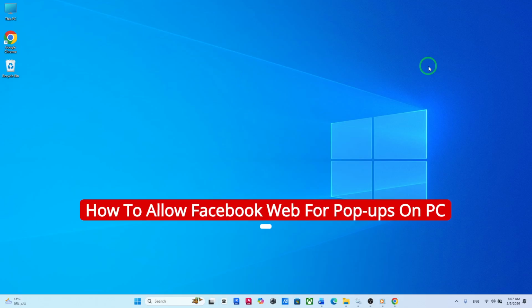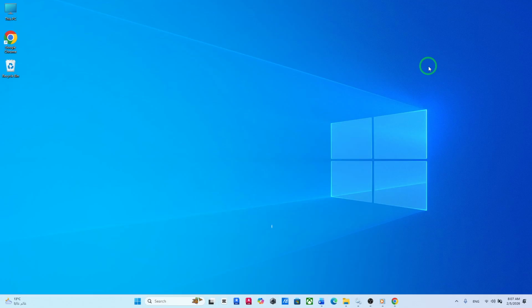In this quick guide, I'll show you exactly how to allow Facebook Web for pop-ups on your PC after the latest update. If you've been trying to log in, open chats, or connect accounts and those pop-ups keep getting blocked, don't worry. This simple walkthrough will fix it in just a few steps.